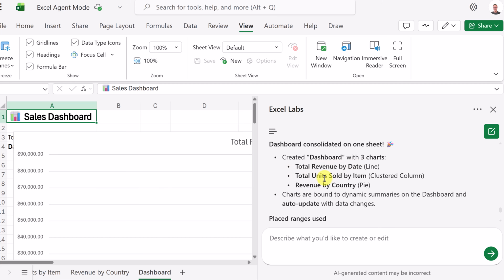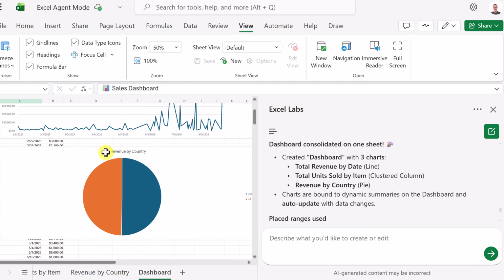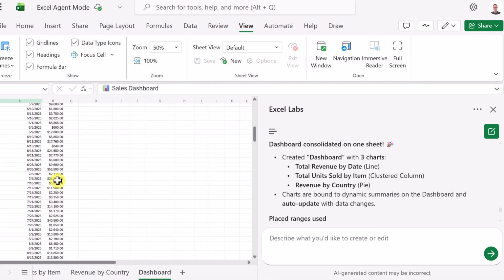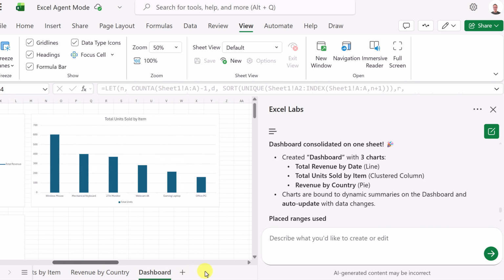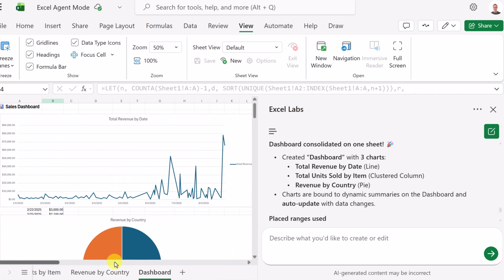Created the 3 different charts. Charts are bound by the dynamic summaries. I'm just going to zoom out a bit so you can see it a bit better here. We can see that we have our sales dashboard, revenue by country, and then we have the data too. So everything got moved over. There's the other one here, which we could move around. We could add slicers to do more things to a dashboard, just like you would do before.